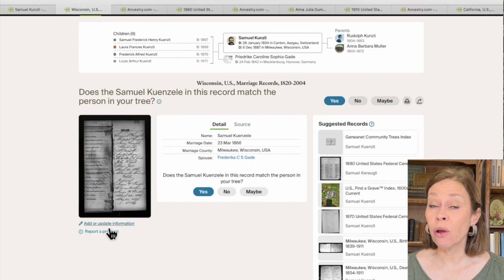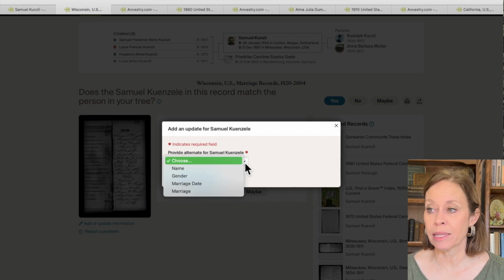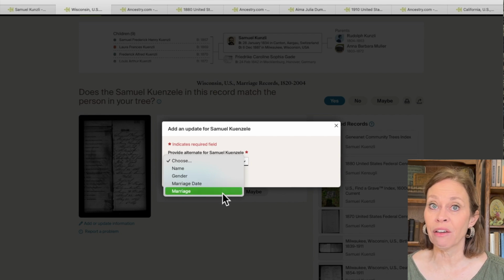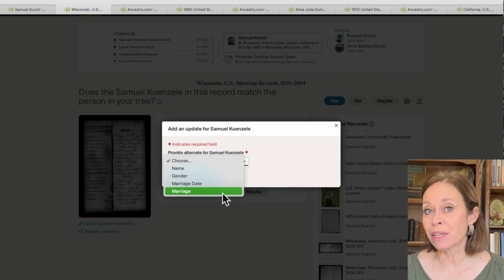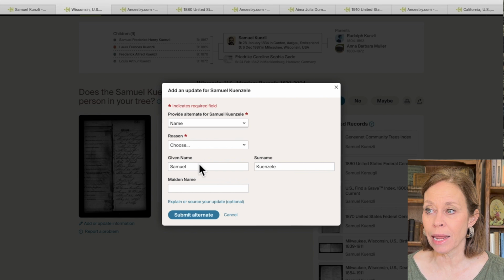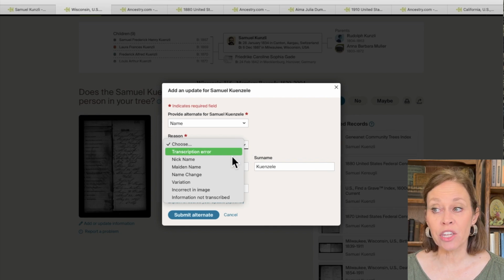But if you don't have an issue like that and you just want to add or update information, which is what I'm going to do here, they want you to provide an alternate for Samuel Kinsley. So I can change the name, gender, marriage date, or marriage. Now, if this were a census record or a birth record, those choices are going to be different. But in this instance, I want to make a notation about his name. And I have to give a reason. Notice these things are required. I want to write that it's not a transcription error.